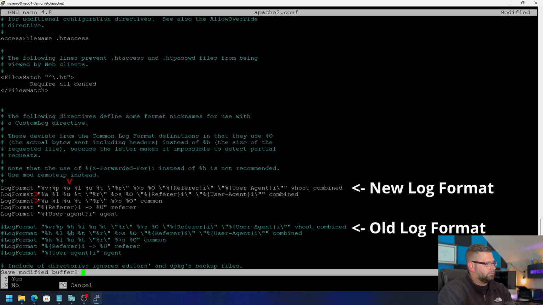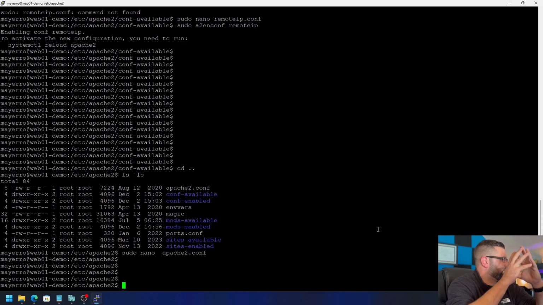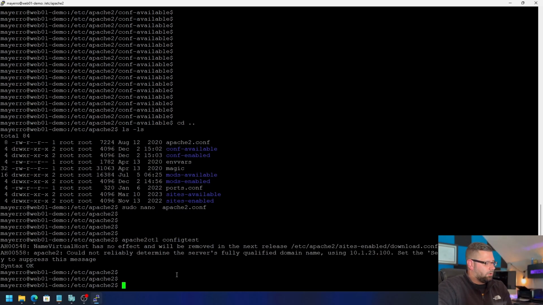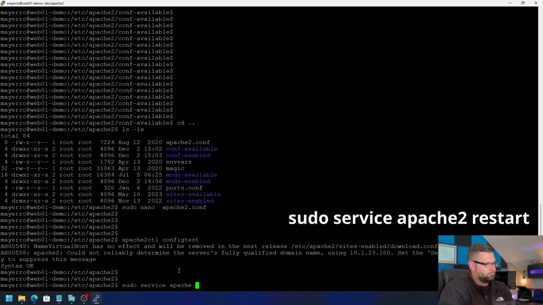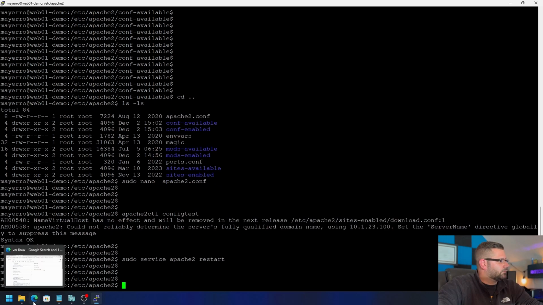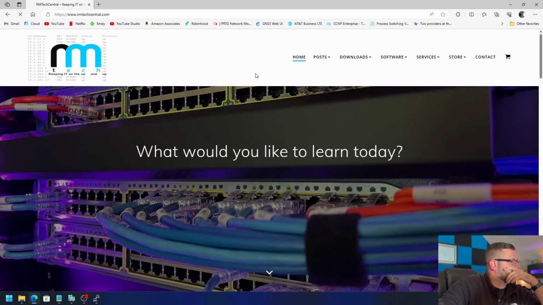Control X. We want to save it. Yes, we do. Press Y, enter, and there we go. Now all we have to do is restart the Apache service. Let's go ahead and go sudo service apache2 restart. And let's just open up the website so we can get some log files building up here.